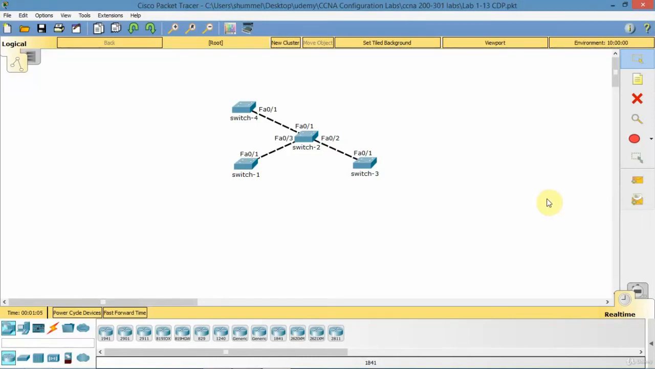In this lecture, I'm going to show you how to configure CDP. So CDP works on switches and routers. It's not supported on ASA firewalls. So it's supported on most devices except firewalls for security reasons.